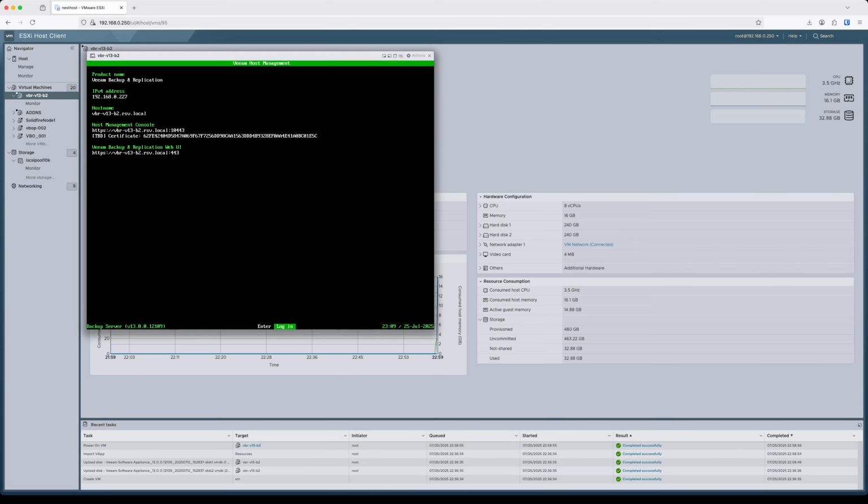There are a couple of bits that you can note down here. We have the product name, the IP address, the host name. Then we've also got the host management console. So this gives you the default port to getting into the management side of the appliance. And then there is also the WebUI.